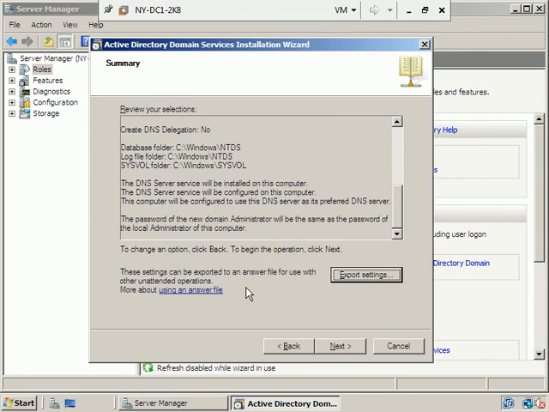All right, so we have created an answer file for essentially creating a domain controller where we don't have to answer all the questions for the wizard. All right, that's really all there is to it. We'll talk more about it later.